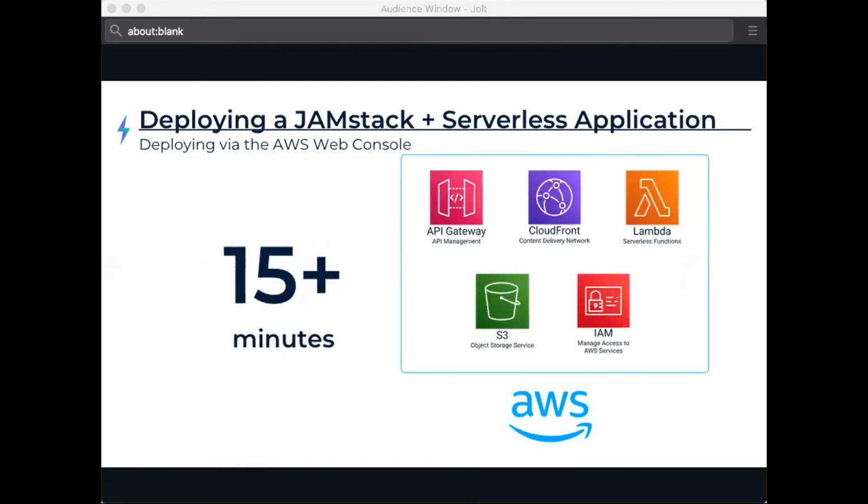And if you're fast enough and know exactly what to do, you'll spend at least 15 minutes to provision these 5 separate AWS resources, not including the time it takes to wait for the distribution of your static assets across all AWS CloudFront CDNs. So imagine having to do this entire process for each new JAMstack plus serverless application, or at least parts of the process every time you want to update a piece of your infrastructure, such as a Lambda or API gateway route.